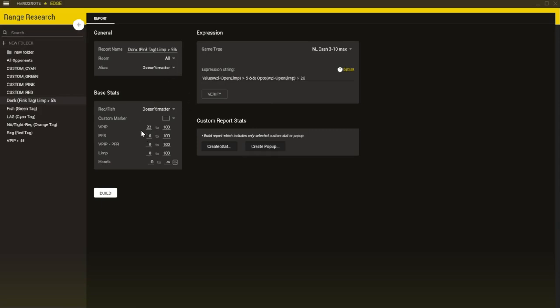For example, we can set that a donk is someone who has a VPIP over 22, but also in the expression string there, we can see some code. It only looks at players who have an open limp stat larger than 5%. Now the syntax won't immediately be obvious.